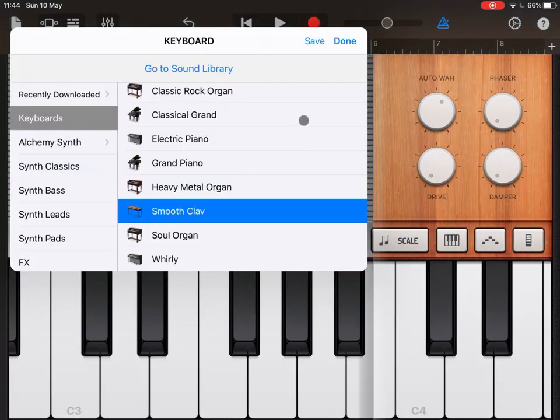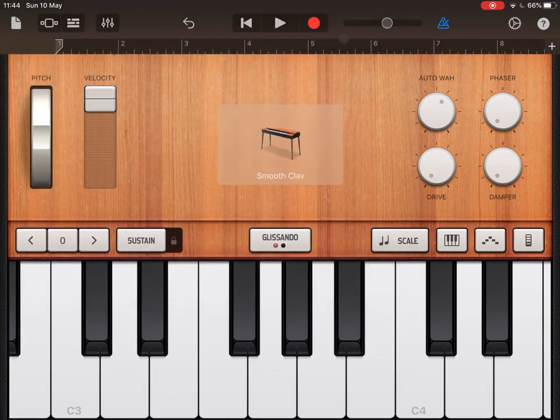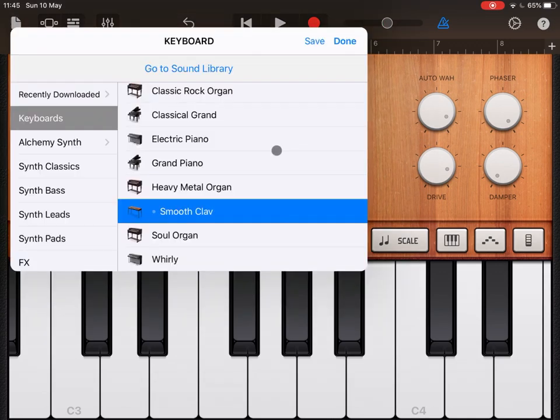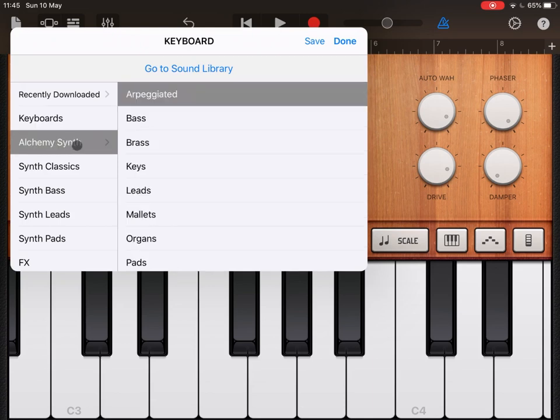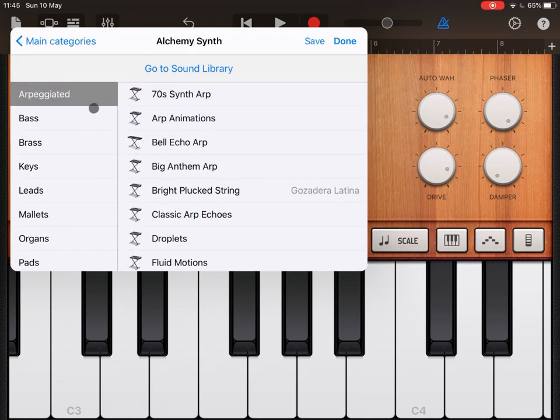Again, let's change the instrument again. Let's go to a clavinet. And again, you can see the controls are again different. So here on the right hand side, you see an auto wah, a phaser, a drive, and also a damper. So let's activate sustain. Very nice.